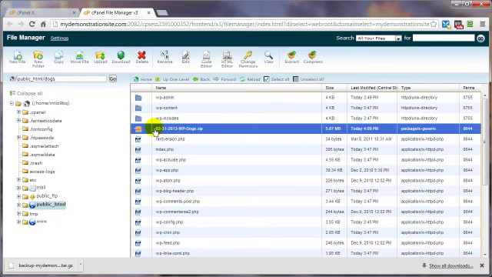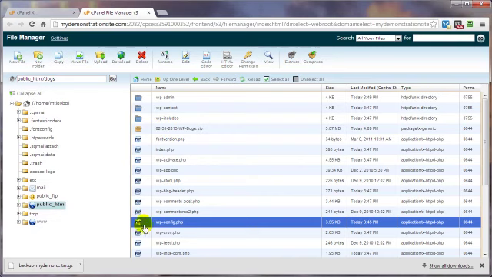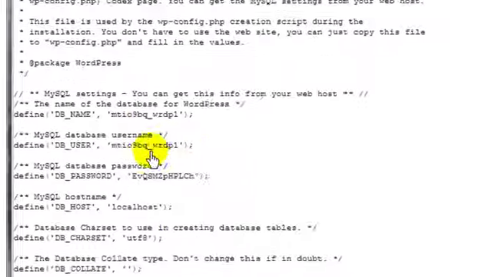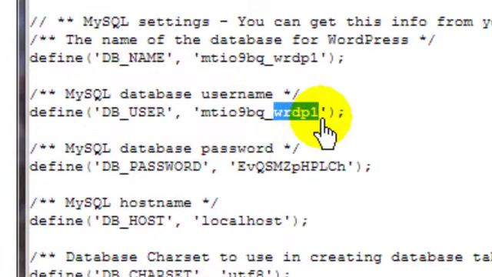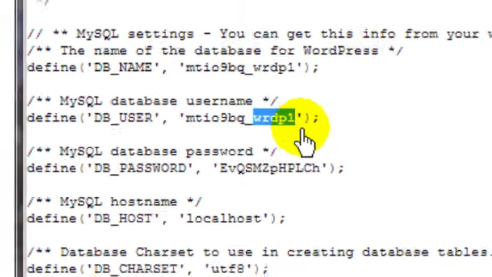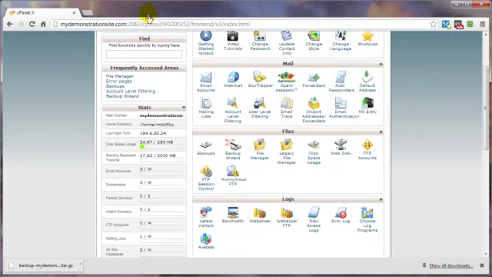Now, with a WordPress site, you also have the associated database, so you would want to download or export that database that's associated to the site. And just to make sure I've got the right database, I would click on the wp-config file, and I'd want to view and see what the database name is. That's the wrdp1. Don't need this anymore.